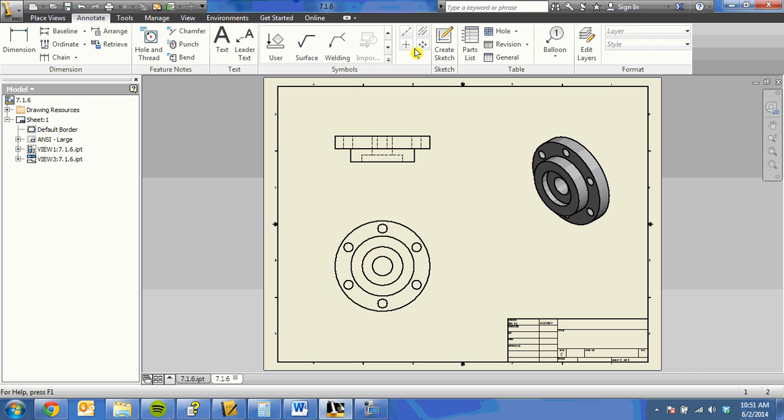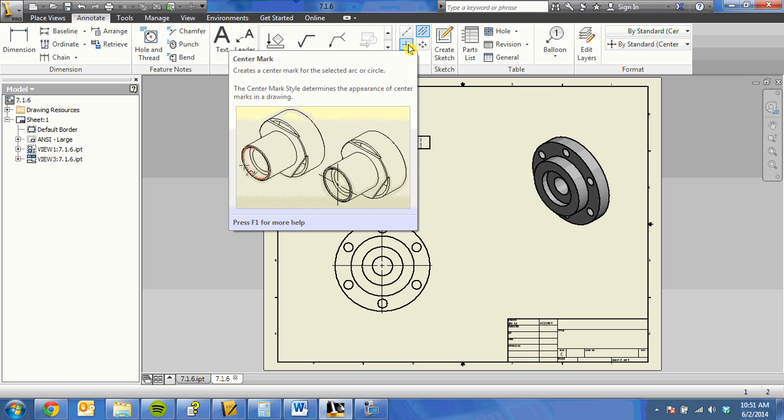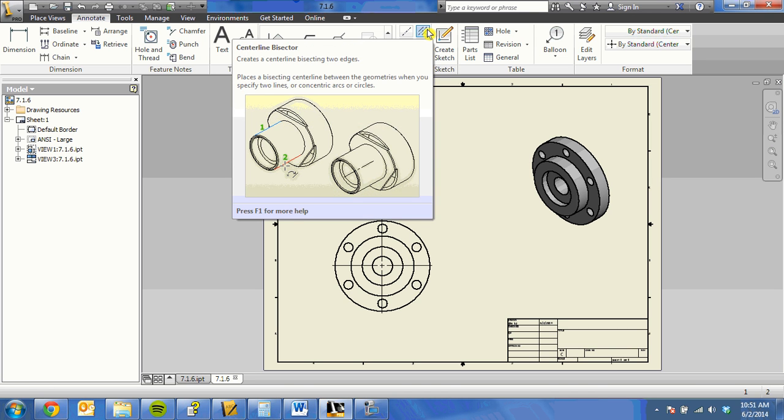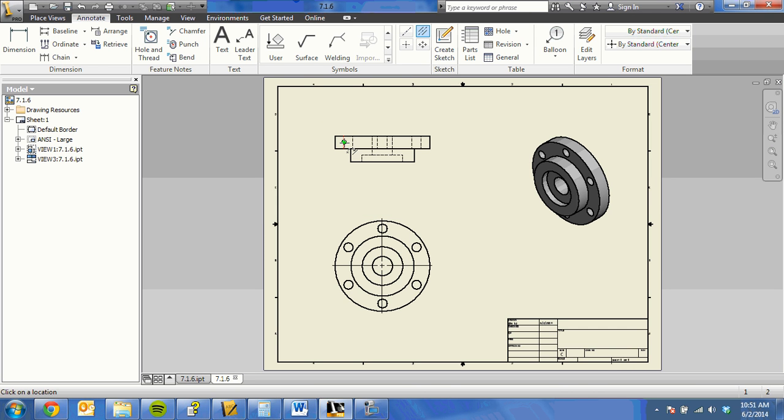Now I'm going to need to place my center marks. Remember, we have 2 main center marks that we're going to use. We have the center mark for the circles, and we also have the center line bisectors for where you see these in hidden views. Now you want to be very careful with these so that you're not selecting the wrong ones.